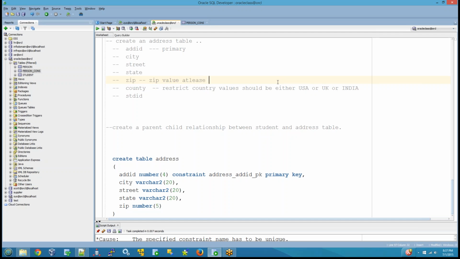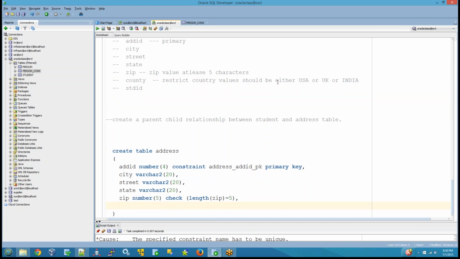How can you check it? The zip code should accept at least 5 characters. So we need to write a length check: check length of zip is equal to 5. I'm checking that length of zip is equal to 5. And the second one is std_id.